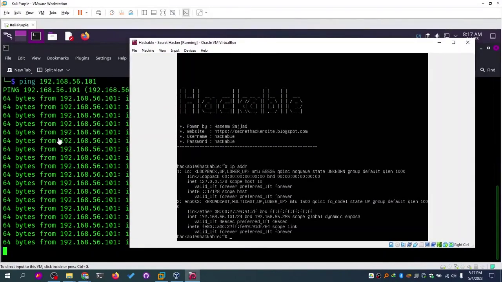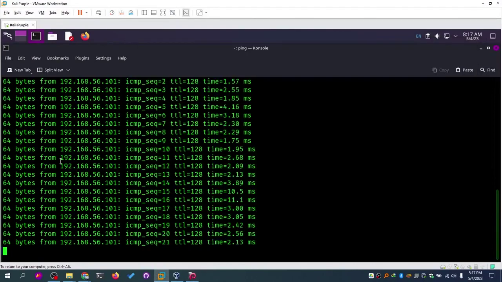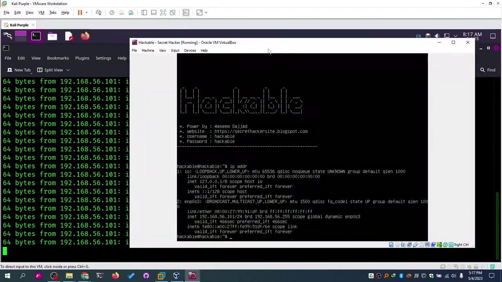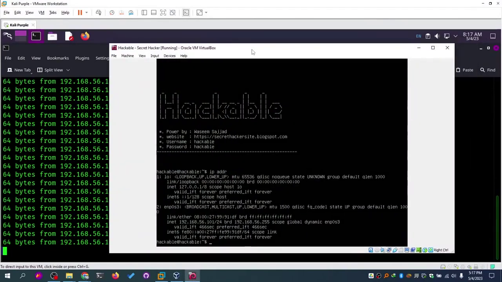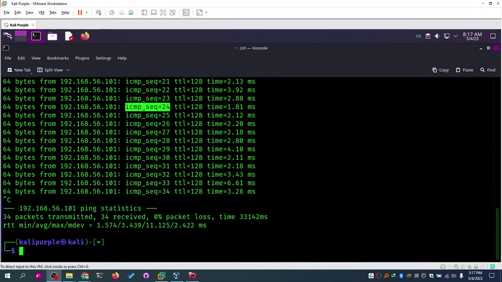We will do scanning from our Kali machine on this Hackable machine and apply different scripts, and this way we will practically learn Nmap too. Alright, so let's do a simple Nmap scan on this machine too. Just enter nmap and the IP address of the machine we just set up and click Enter.